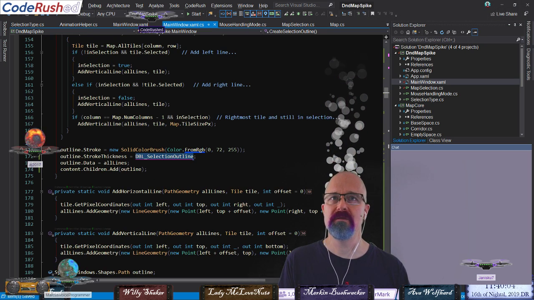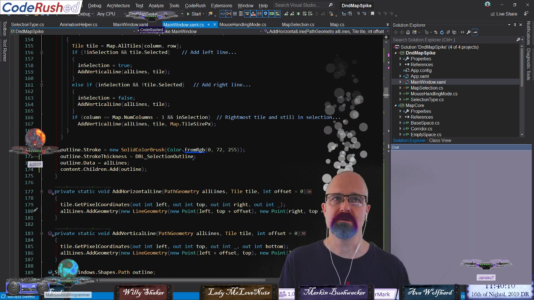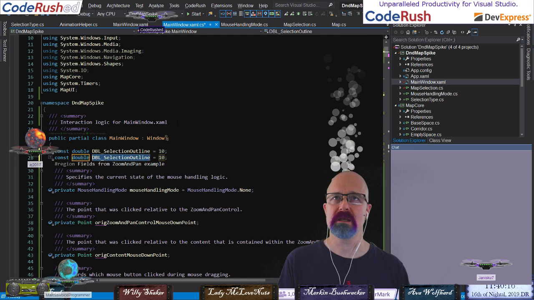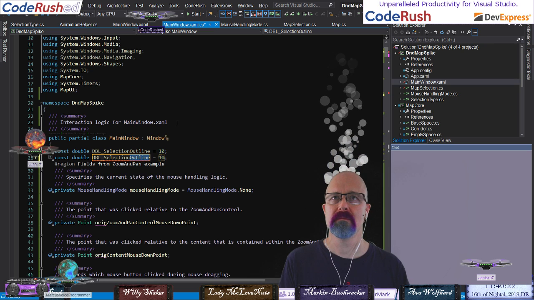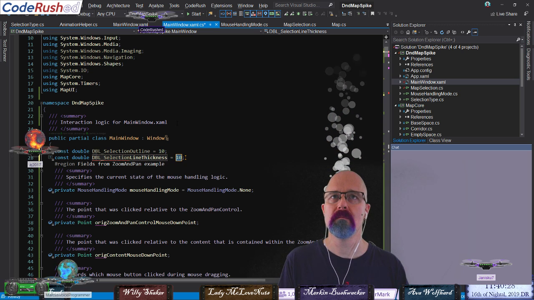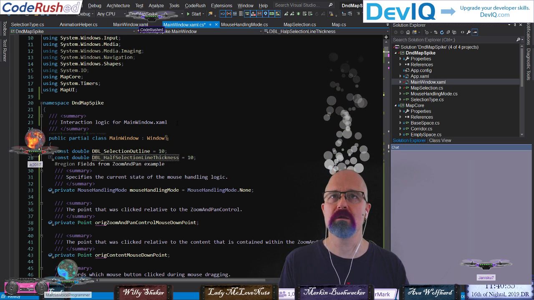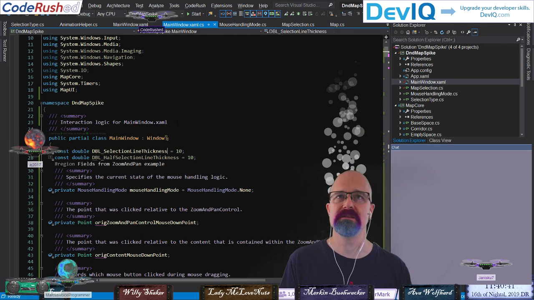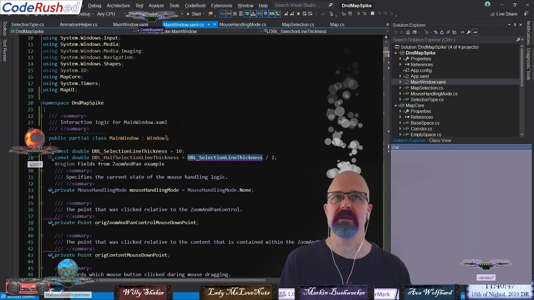And then here, when we add a horizontal line, let's actually go back up here. Then we're going to say here double, hold on. Bear with me, Rory. It'll all be clear in a second. Fair enough. We'll rename this to selection line thickness, and then I'm going to come down here and say that divided by 2. Because that's what I really need. I don't need to calculate it every single time.